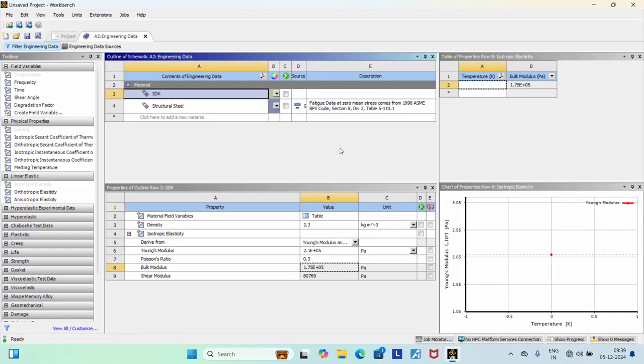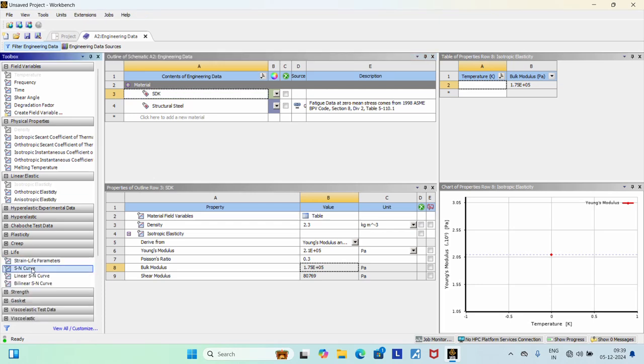This structural steel is an already existing property in Ansys, which I can take and use. If you want to create a new property, I can use SDK. If you want to give a hyperelastic property, plasticity, creep, fatigue life, or fatigue data, all the data can be incorporated by this method.